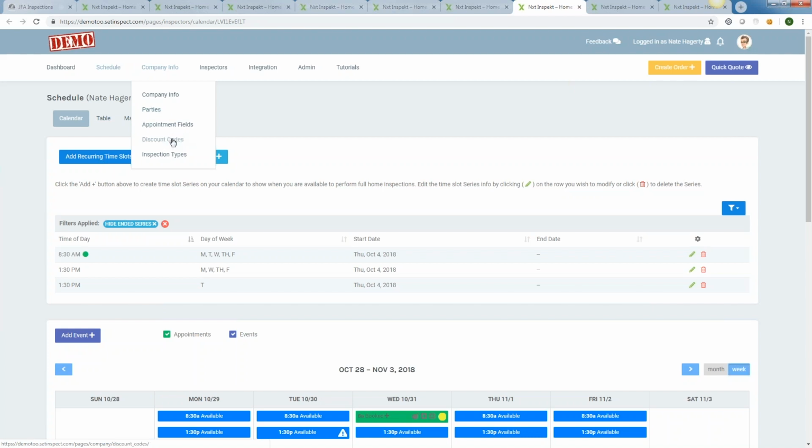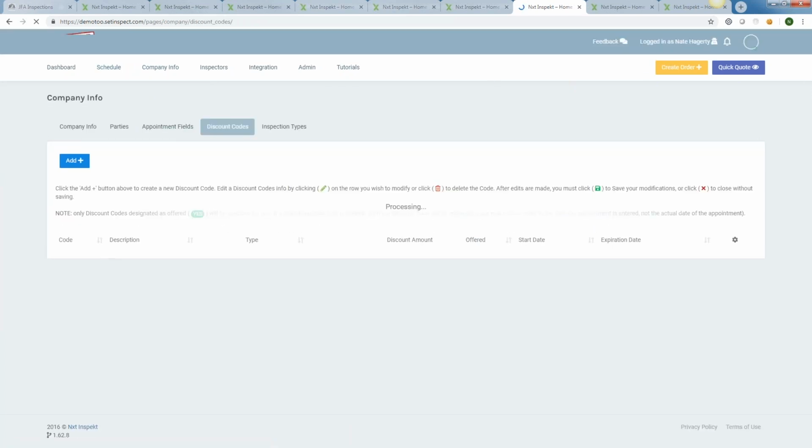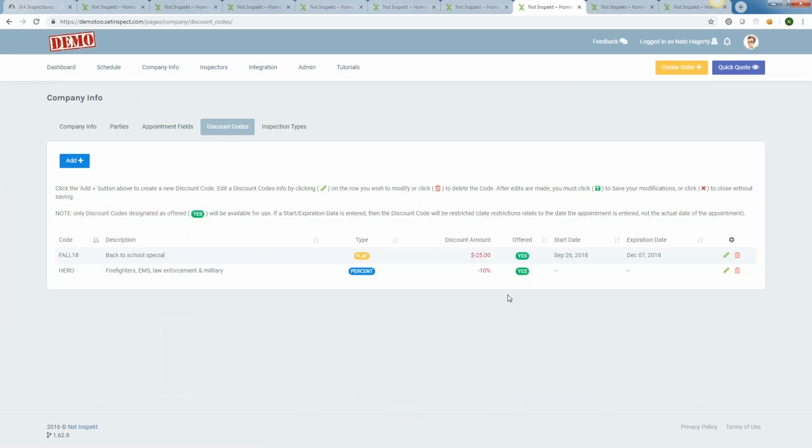Discount codes. So if you want to offer a particular discount code at a certain time of the year, you can have them automatically start and end or expire. The amounts can be a flat amount or a percentage. Here's a couple examples, and then you can choose to advertise those or not. Even if you don't add the discount code field to the booking screen, you can still add these discounts as an admin, either from the review screen or from the appointment profile.